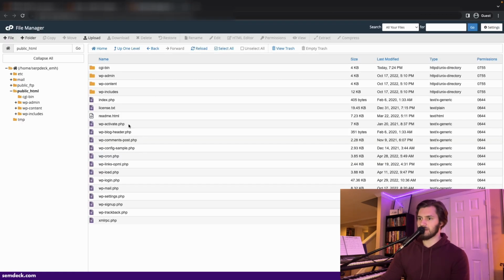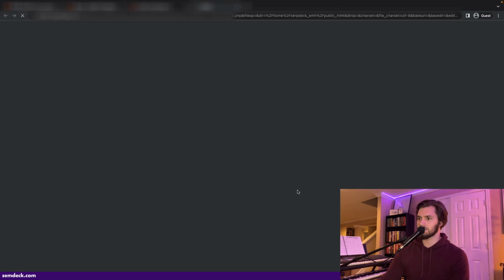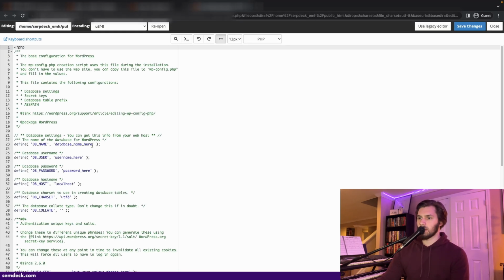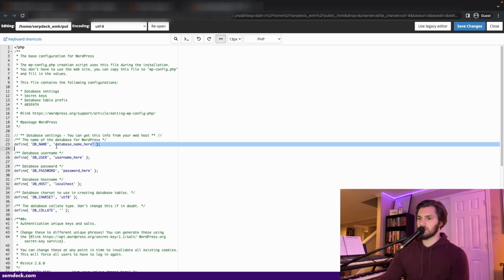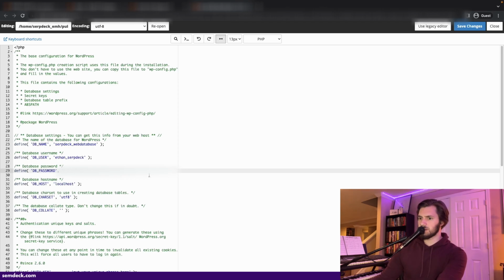We're going to head back into File Manager. We are going to tweak the WP config file right here. So we're going to edit this. And we are going to change this information in these little columns right here. We are going to make those reflective of the information that we just created that database with. So once we have this information in here, we are good to go and save our changes. So we will save those.